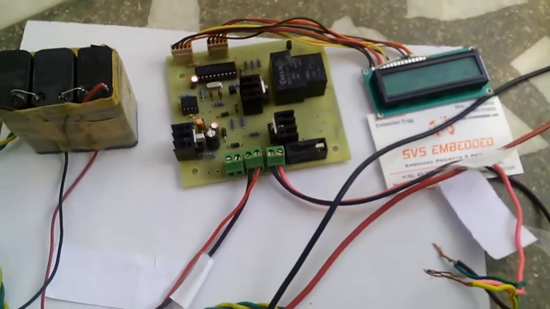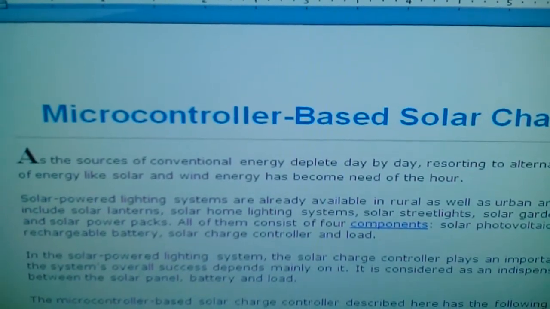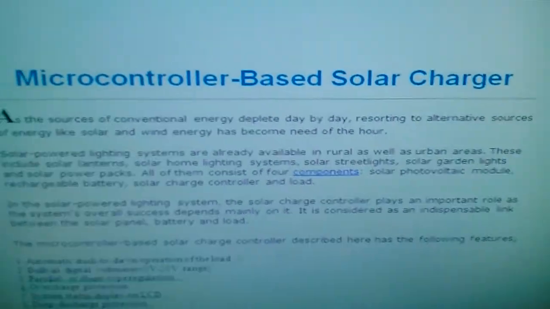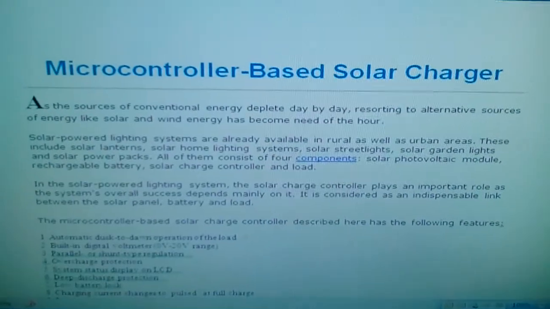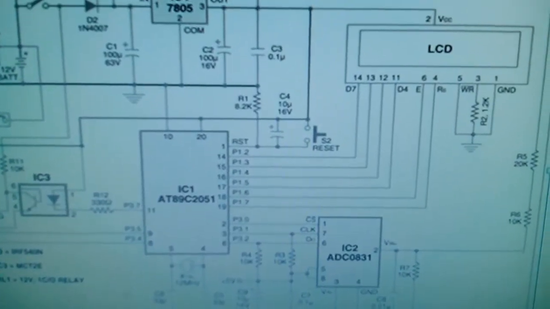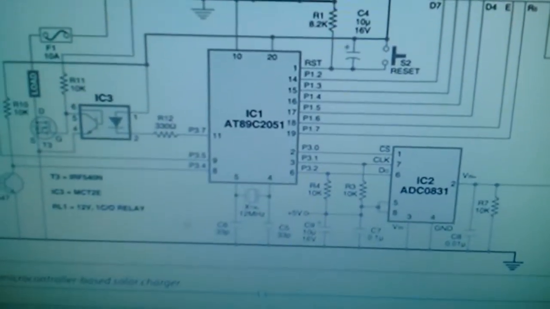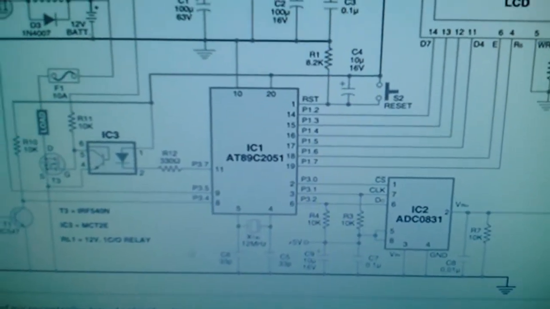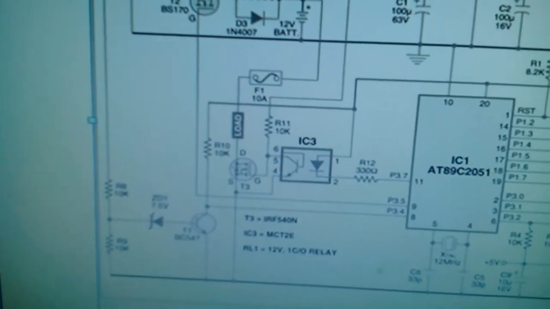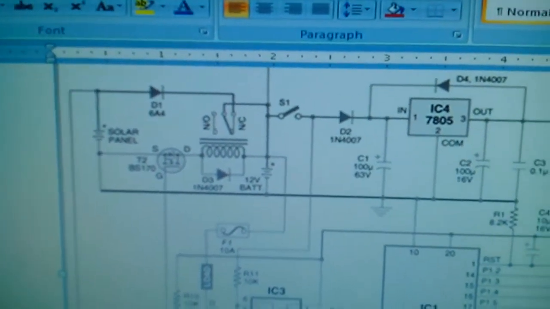The project title is called microcontroller-based solar charger. In this project, we are using an 89C2051 controller, a 16x2 LCD display, an ADC0831 analog to digital converter, an MCT2E optocoupler, and one relay coil.